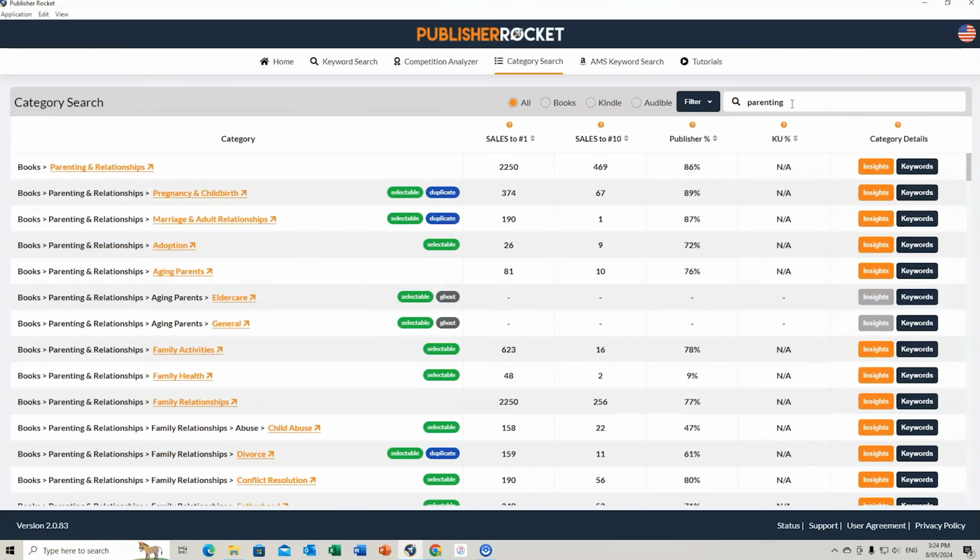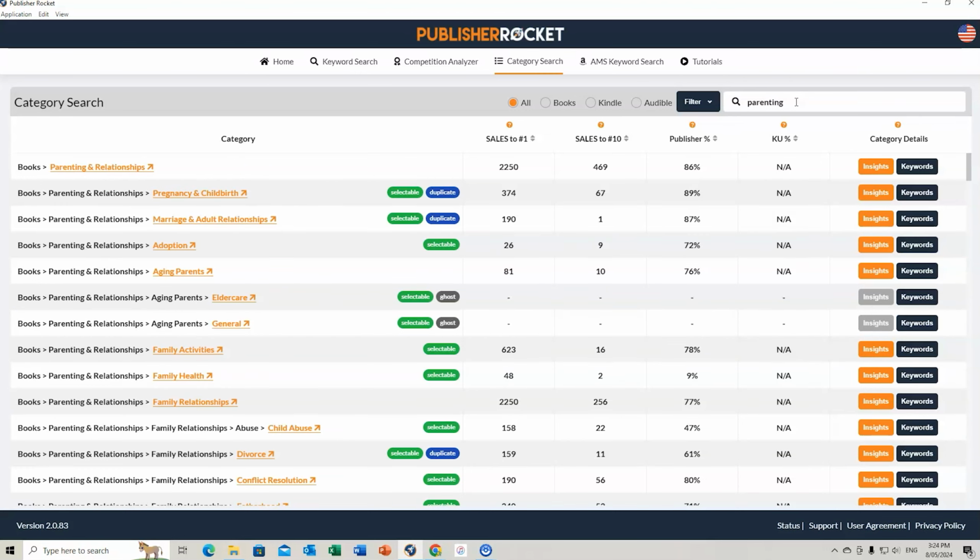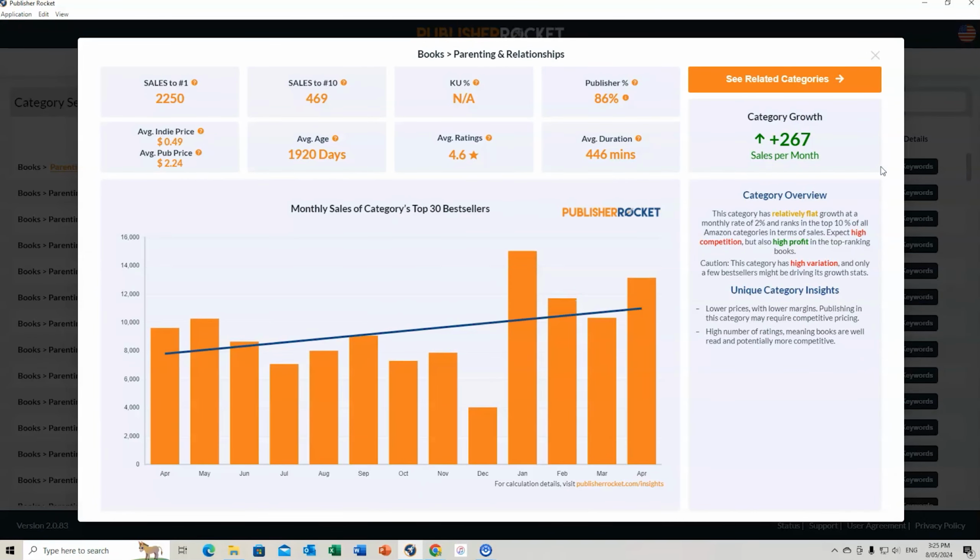So we do parenting, we can just type a few letters and it comes up. You can see how it changes. Just put a few letters in. And if we were to go to books, parenting and relationships, lots to get to number 1. If we were to go to insights, it's up 267 sales per month. Category is relatively flat growth at a moderate rate, but it really is increasing.